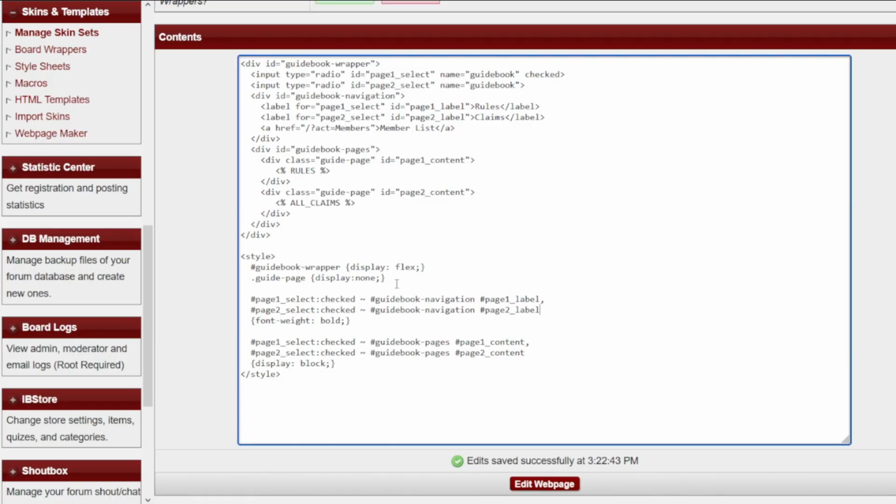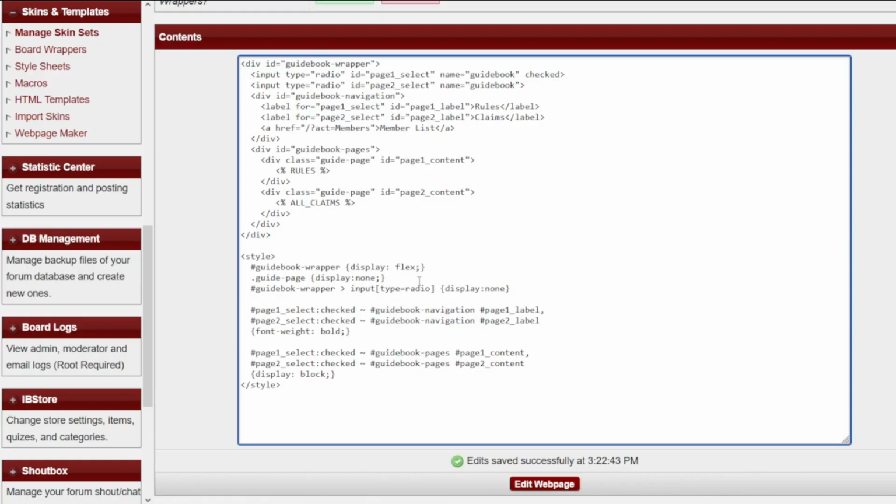Now, we also want to hide the actual radio buttons. So, guidebook wrapper input type equals radio. And we're going to display none those. So even though we've hidden them with display none, they're still going to be functional. They're still going to have the checked status or not.